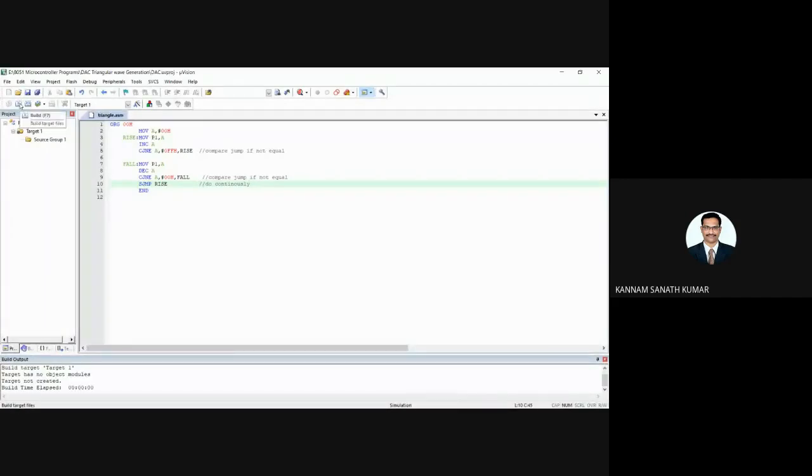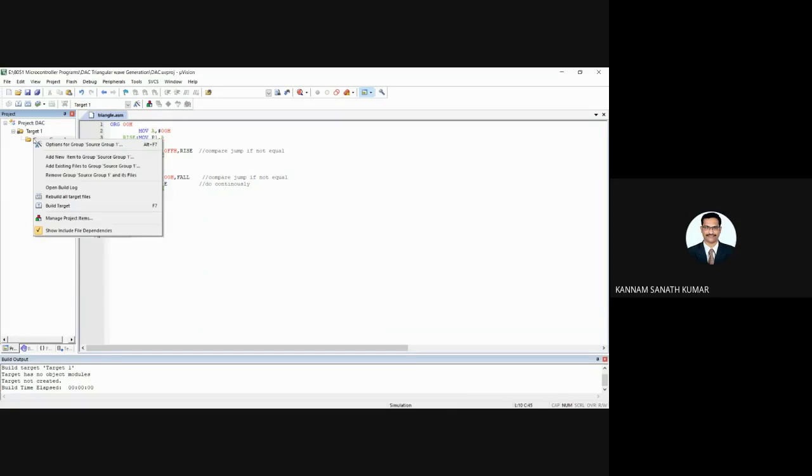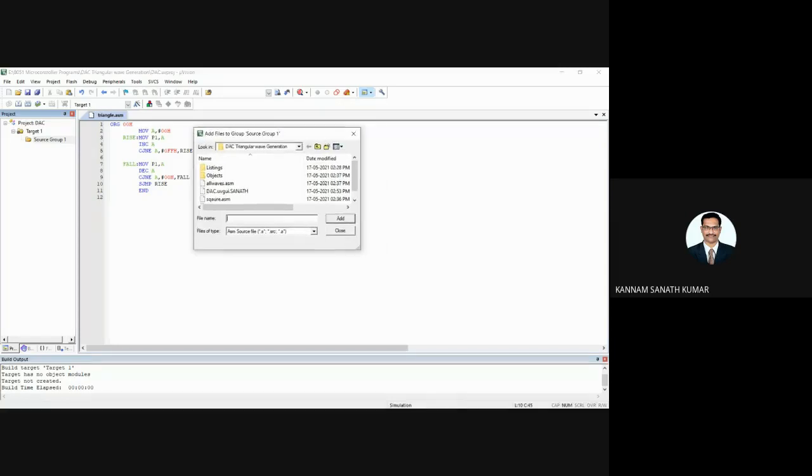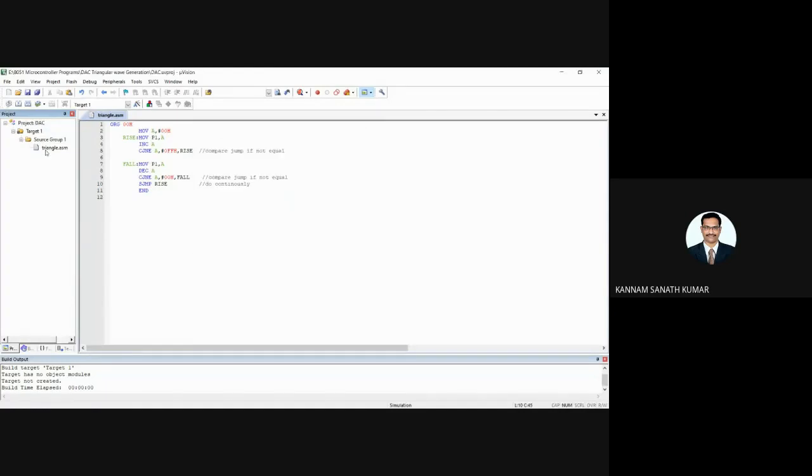Before building, you should right click on Source Group 1 and add the existing file. What is my existing file? That is there in the DAC triangular wave generation. What is my program? Triangle.asm. You need to add it and close. So it has been added to the source group.